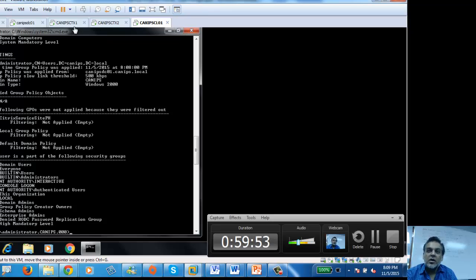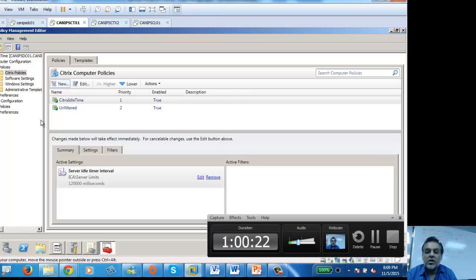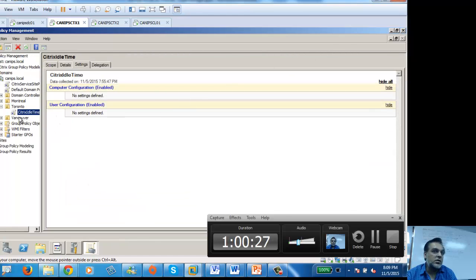It's not applying. Did you move the computer into the Toronto OU? Do you have a policy under Toronto OU, or did you do it on the default domain policy? The policy that we applied, it must be there. Are you 100% sure that it is sitting here? It's under Toronto. And do you see that in settings? On this policy, you should be able to see the setting here. Here I see a setting showing that the server idle timer interval is this. So it's under Toronto citrix idle time.